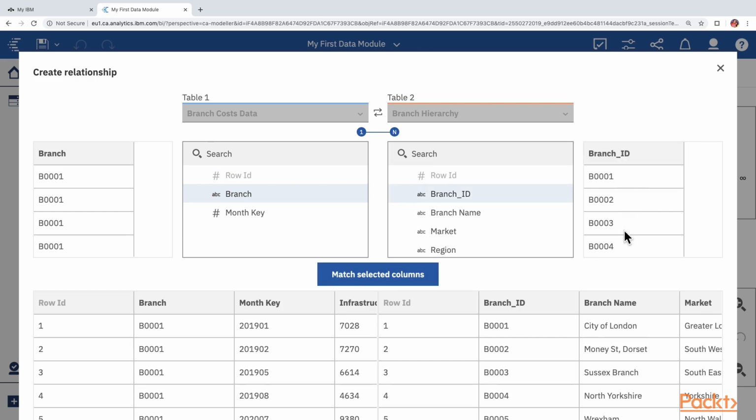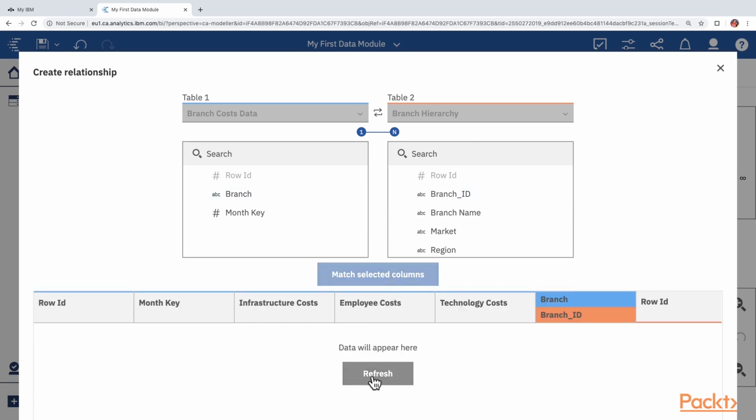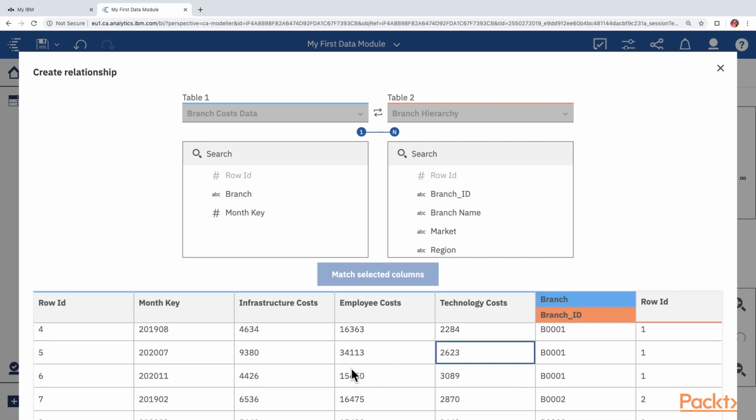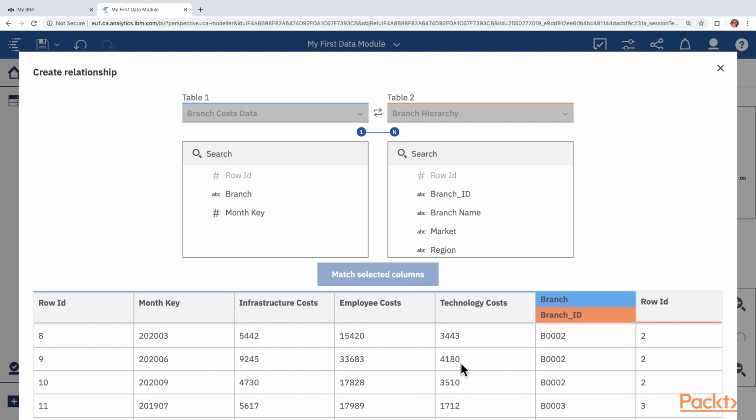And here as well, Cognos is showing us the values. And we can see that these values match. So these columns can be joined. Now please click on the Match Selected Columns button. Click on the refresh button to see the effect. Great. We can see that we are getting data back. That means Cognos is able to perform the join between these two tables, and the values are good for joining.